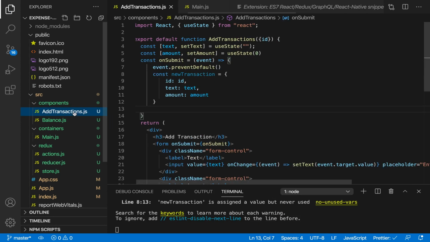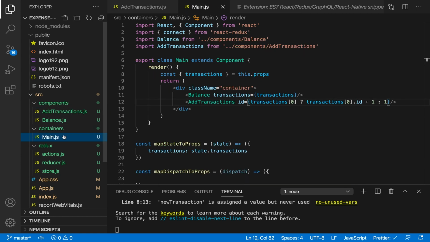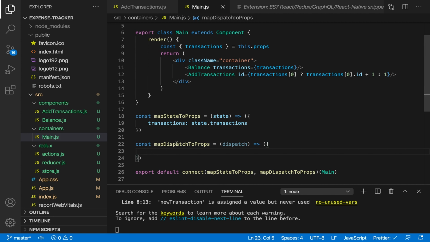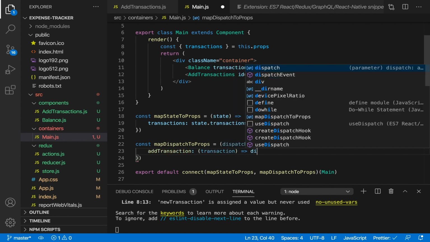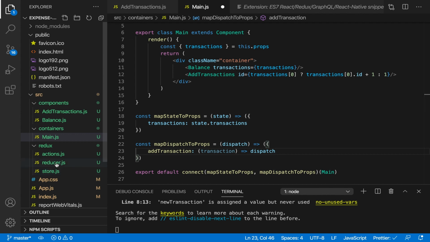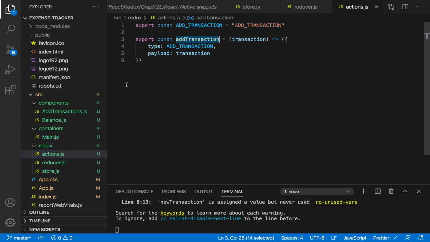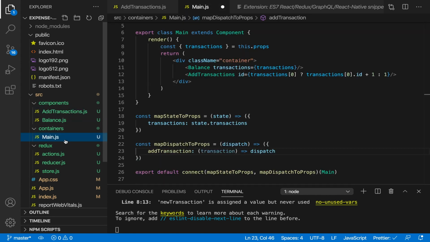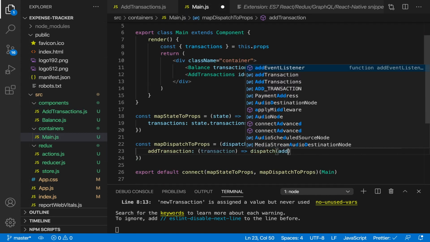And now in AddTransaction.js, so main.js is our Redux component. So we need to change this action to a prop over here. mapDispatchToProps. So we'll do addTransaction. And you can name this whatever you want, but I'm going to call it addTransaction, and this would be equal to an arrow function which would take in the transaction, and then would dispatch our addTransaction function inside our actions.js. We're going to dispatch this, so we go to addTransaction in main.js, and we'll dispatch addTransaction.